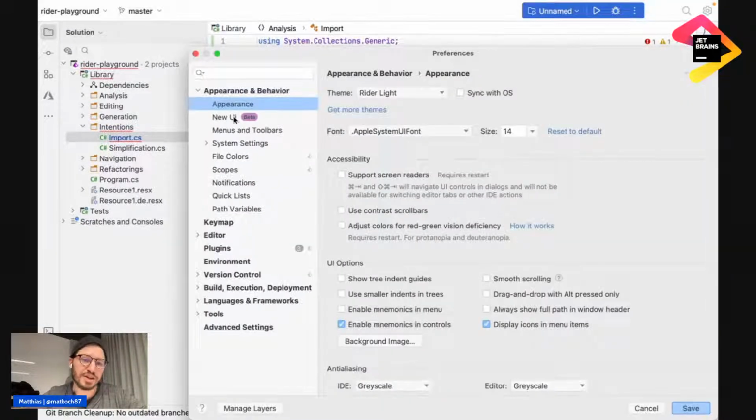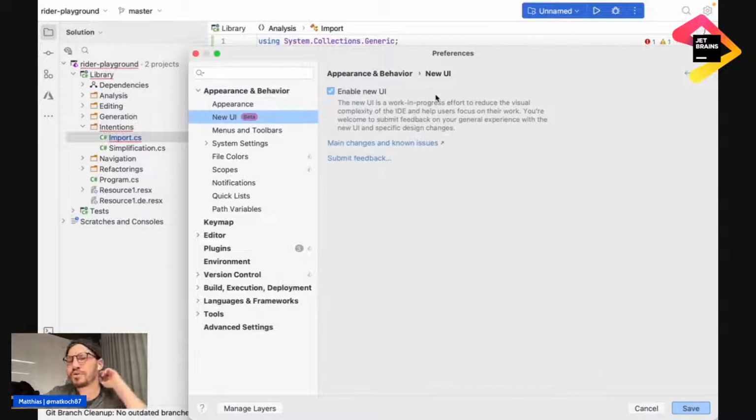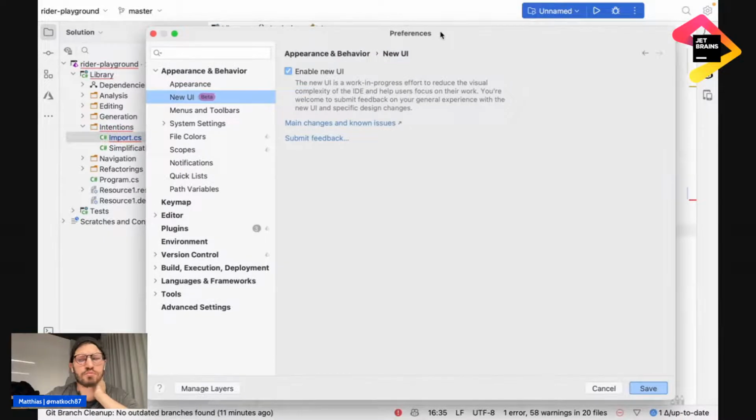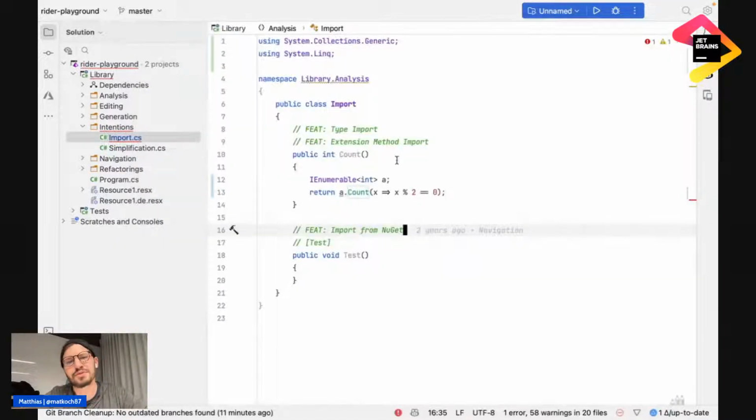I'm brave today, because I enabled the new UI that we were working on for a couple of releases, for at least one release already. And that one I enabled, so this is why this looks a bit more fancy, more futuristic maybe. But yeah, this is Rider. As you can see, we have a lot of icons here on the left, on the right, which basically help you to open tool windows and stuff like that.